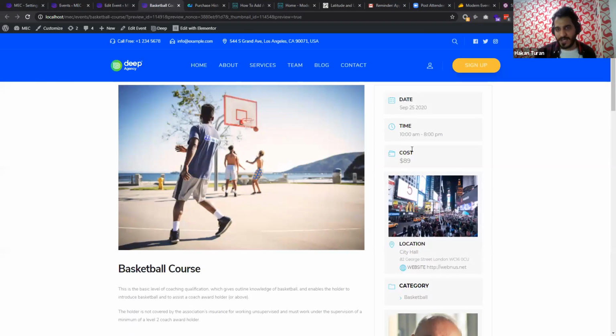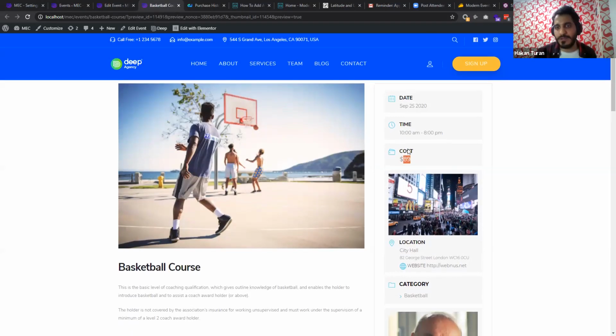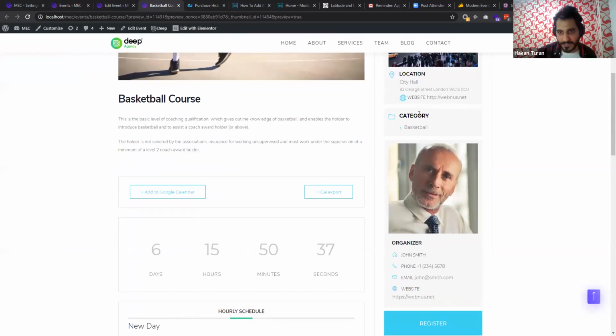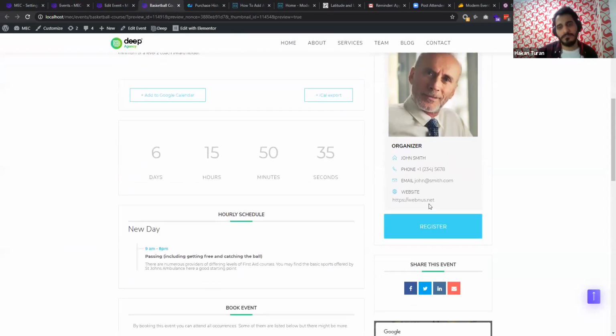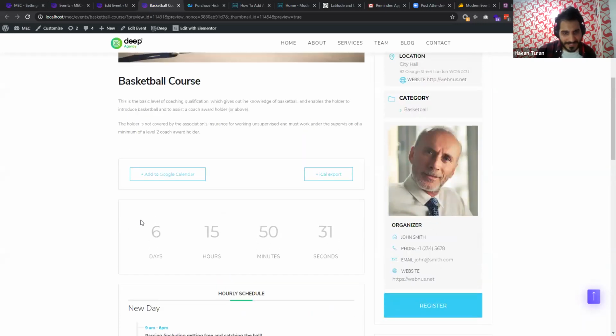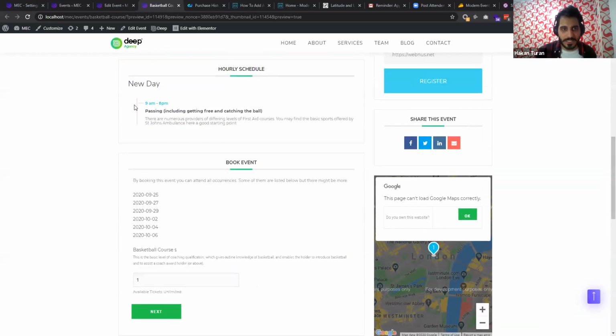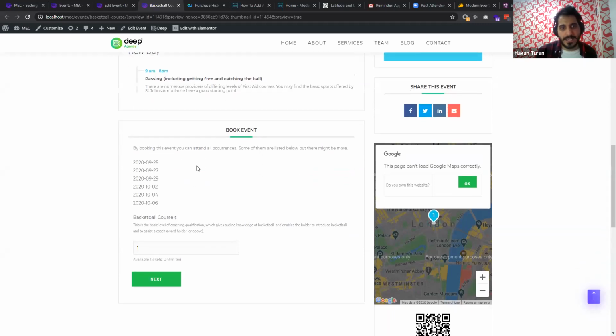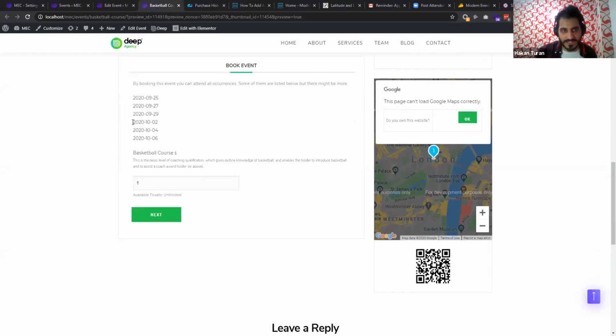Okay, so now we have the sidebar, we have the cost I added, if you remember. Time, location, organizer, the category basketball. I didn't add tags. I'm not going to filter it with tags, but it's good if you add tags as well. I have the countdown, I have the hourly schedule, the fun thing I added here, and book events for the different occurrences here, the 6 in the settings that I actually showed you.